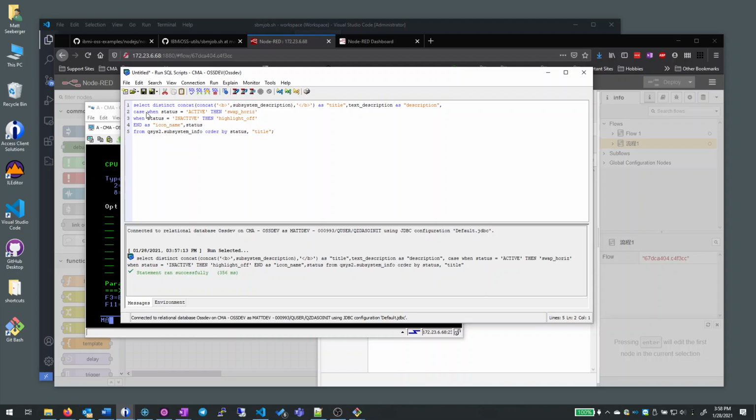And then I'm basically going to use a case statement. So I'm going to say case when the status equals active, I want it to display this icon, swap_horiz, or when the status is inactive, then this icon, highlight_off. And that's called icon name, and then I want the status. And I'm getting that from QSYS2.SUBSYSTEM_INFO, and I'm ordering by status and then title.